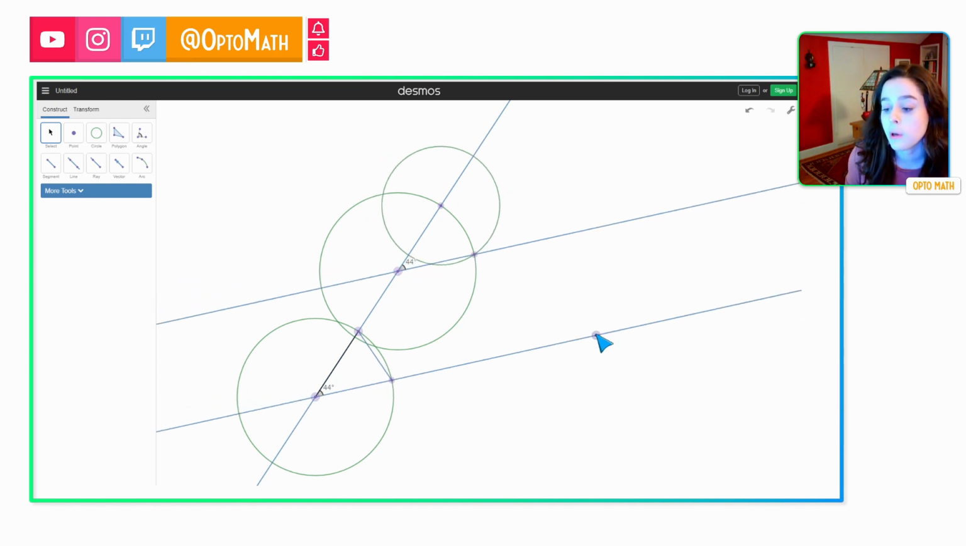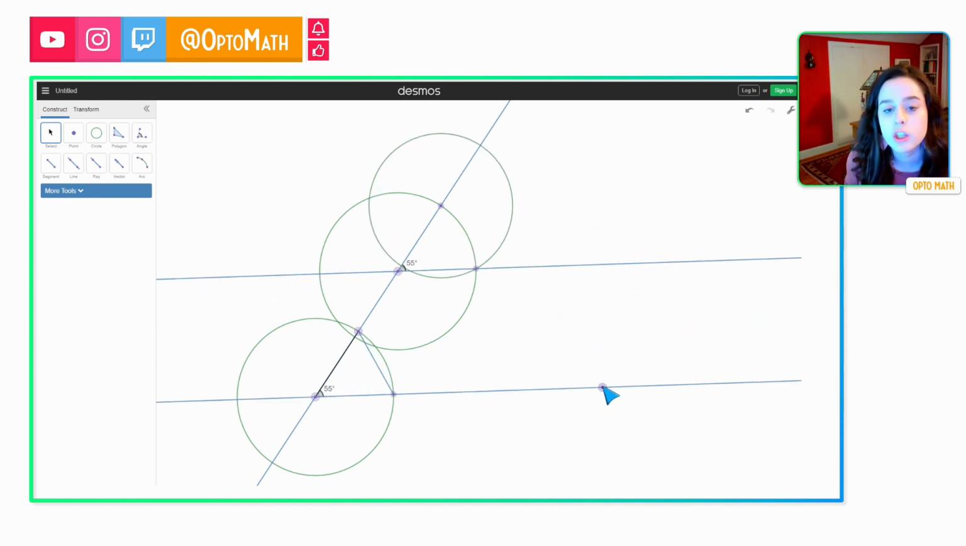Yeah, it looks like a lot's going on, but I think you can get the hang of it. I think you can do it. All right, Opties, that's it for parallel lines by copying an angle construction. See you next time.